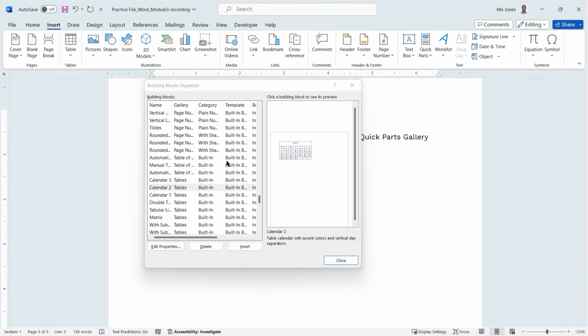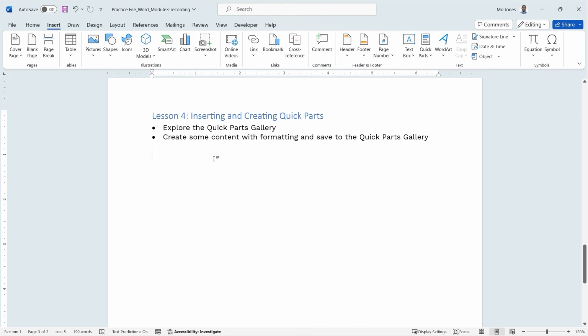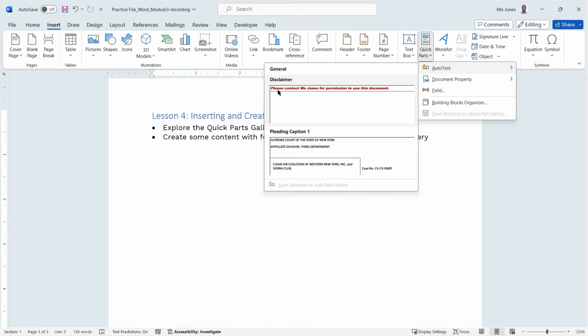So the quick parts gallery builds upon a style. So we are able to create styles earlier on, but it only saves the formatting. But what if I wanted to save the text and the formatting? What I can do is add that to the quick parts gallery and use that over and over and over again. So what if I wanted to insert a disclaimer, but I don't feel like writing the disclaimer every time I want to add it to Microsoft Word? I already have one created here. I'll show you how this works. I'll click on the quick parts here. And under auto text, here's my little disclaimer. Please contact Mo Jones for permission to use this document.